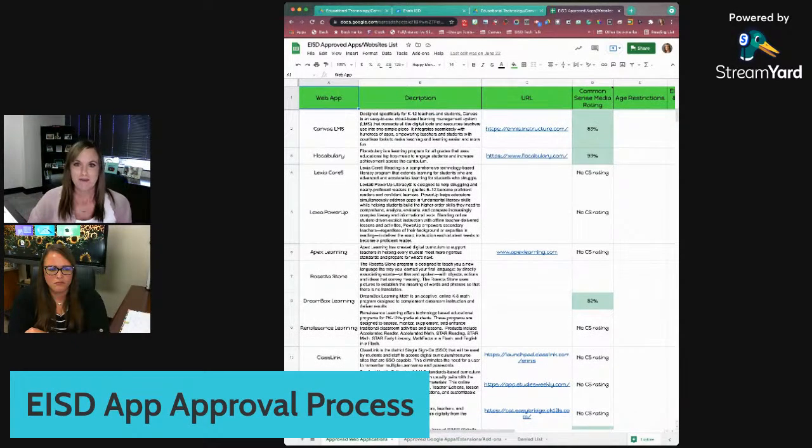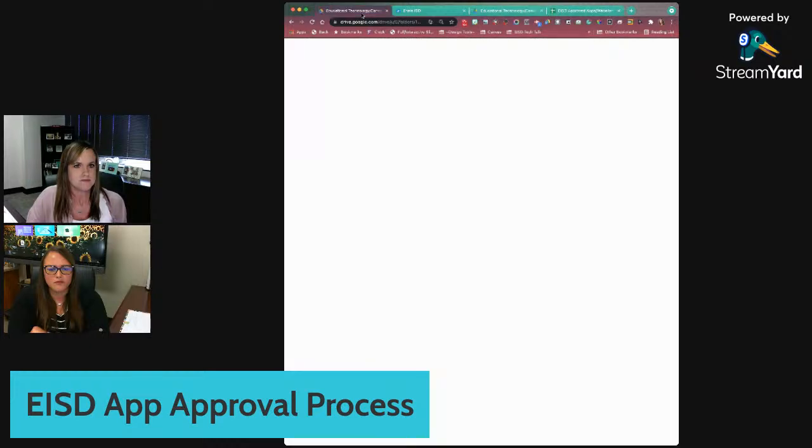So that is the first step in the process. You want to go in and make sure that the app isn't already approved. If it's already approved, you don't have to go through the process. It's done, it's ready to use. If you do not see the program or application that you want to use, you would then need to start the app approval process. Let's go in.